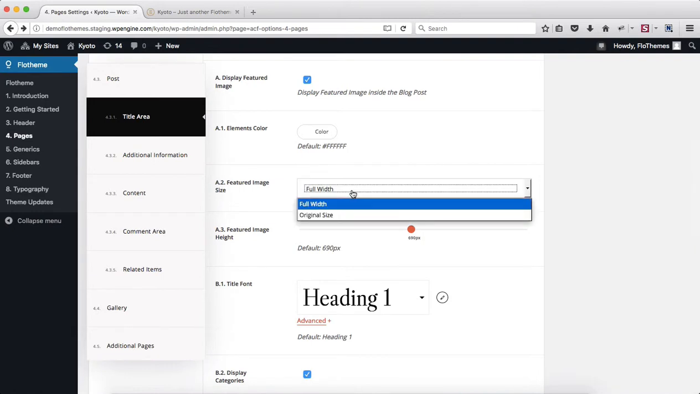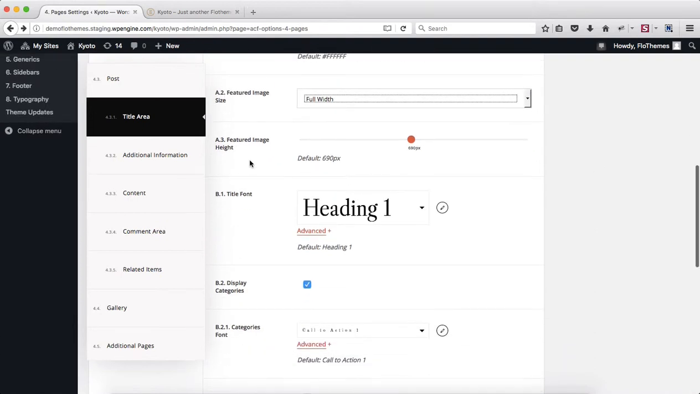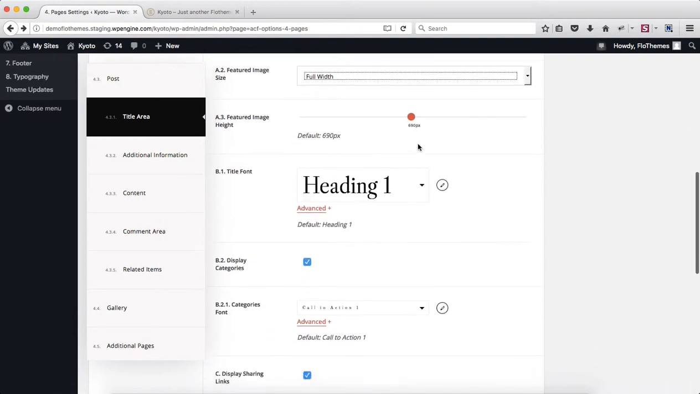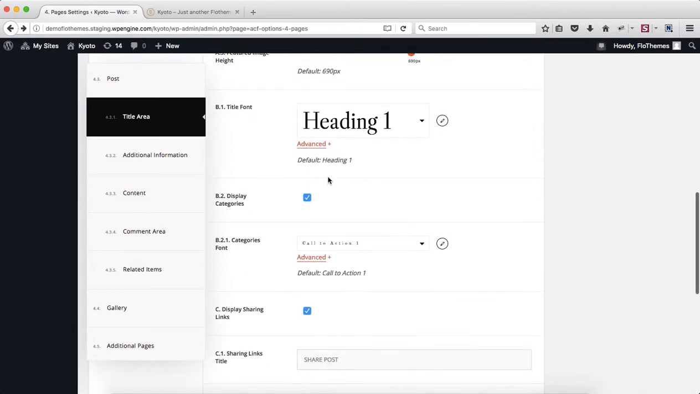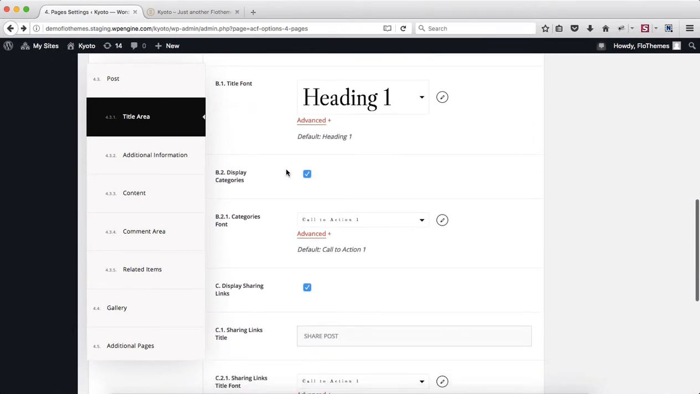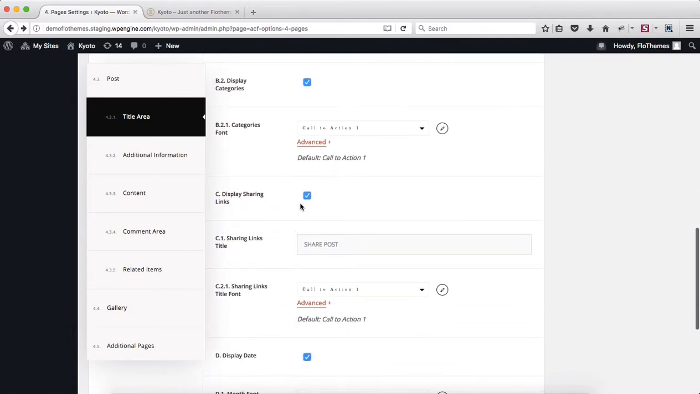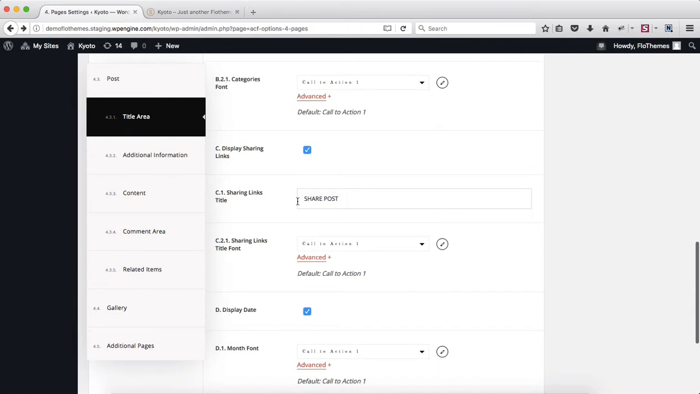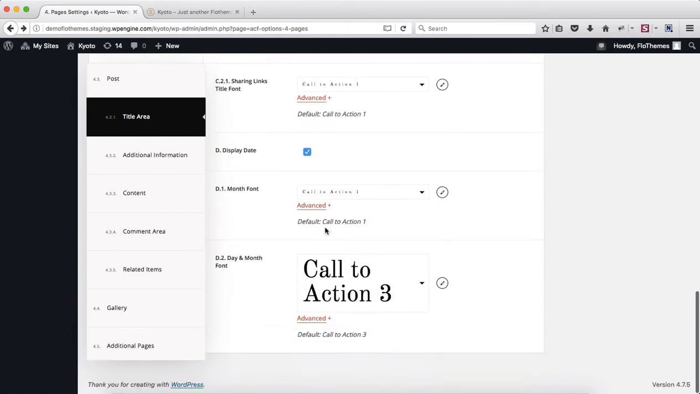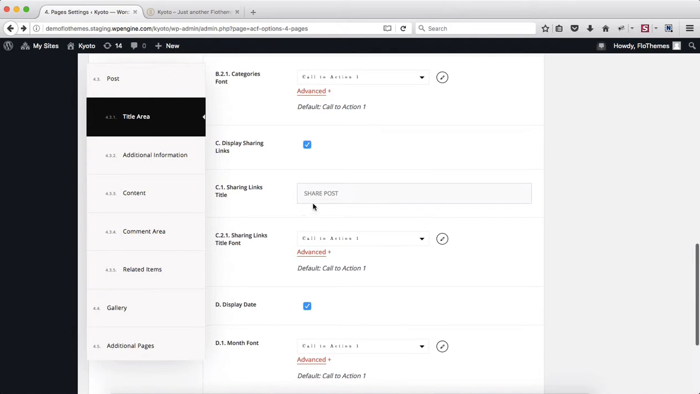For the featured image settings, we have several options. There's a full width, or you can go with the original size. Next, for the featured image height, you can make adjustments here, and at the bottom we can make adjustments for all of the font settings above our featured image, and then also show or hide categories, social links, and so forth with dates. So all of these settings are pretty generic and pretty standard.